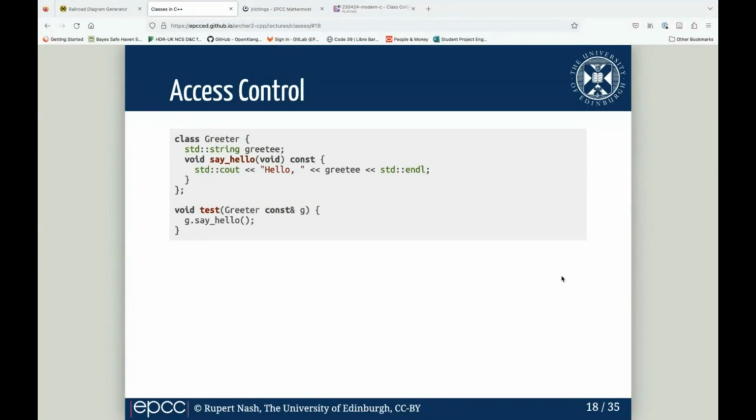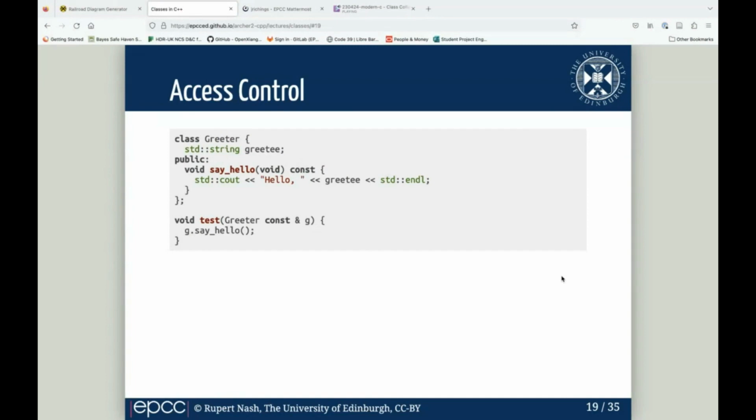Well, the problem with this is that we can't call that function, as I said, because it's private. So the way to fix this is we use the public access modifier. If that's highlighting it, you can see it there. Anything that follows that public colon will be public, and in the case of a class, anything prior to it will be private. So in other words, another piece of code like test can't access g.greet here, but it can now access the say hello. As I said, the benefit of this is it allows us to swap out parts of the implementation without having to rewrite the client code.